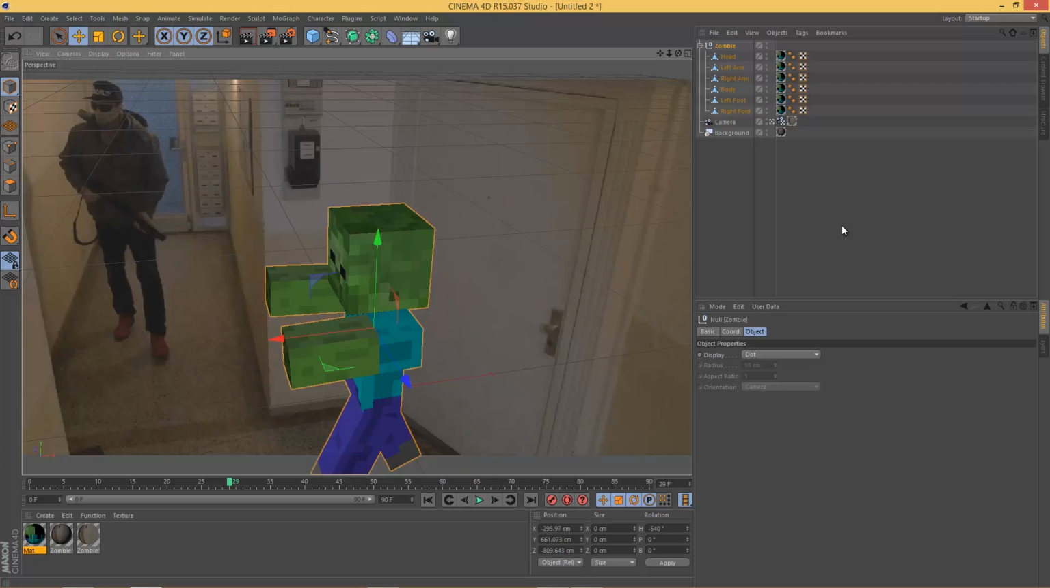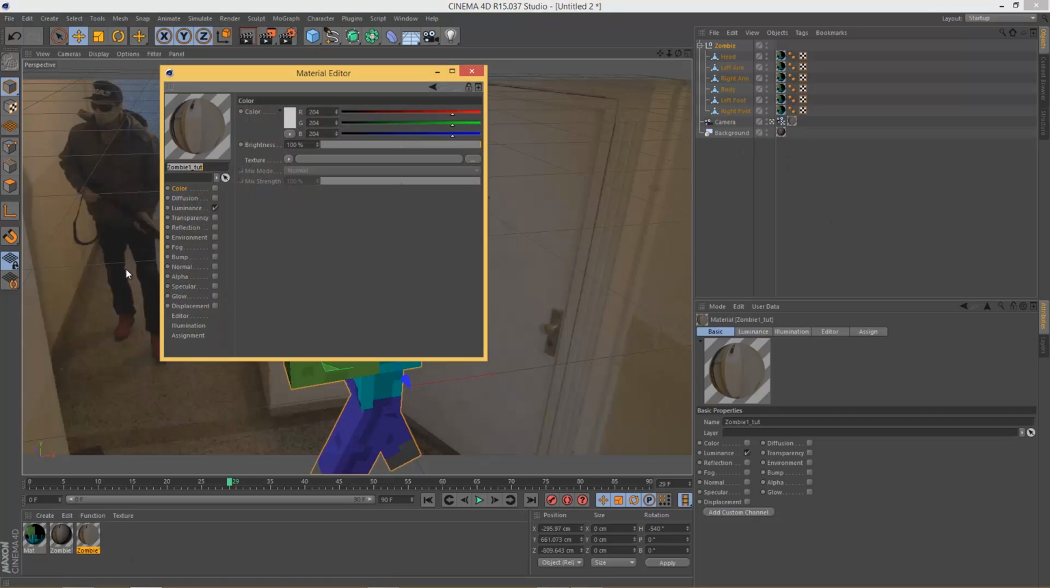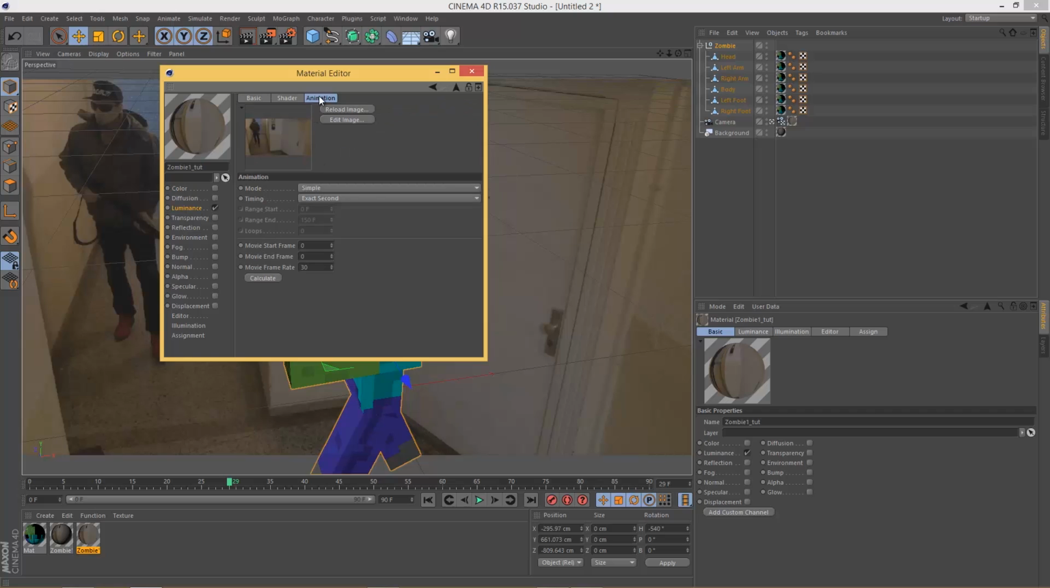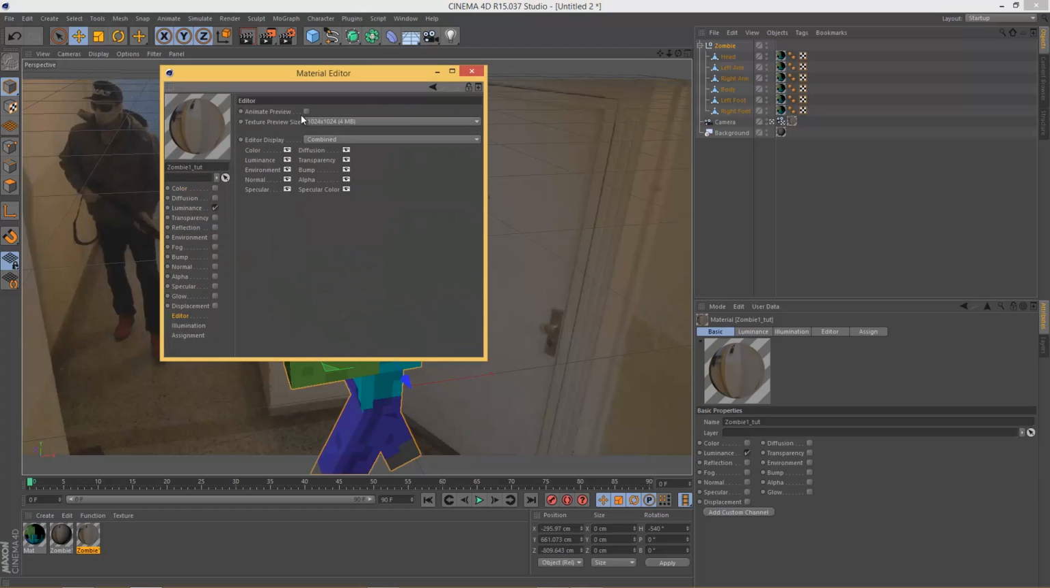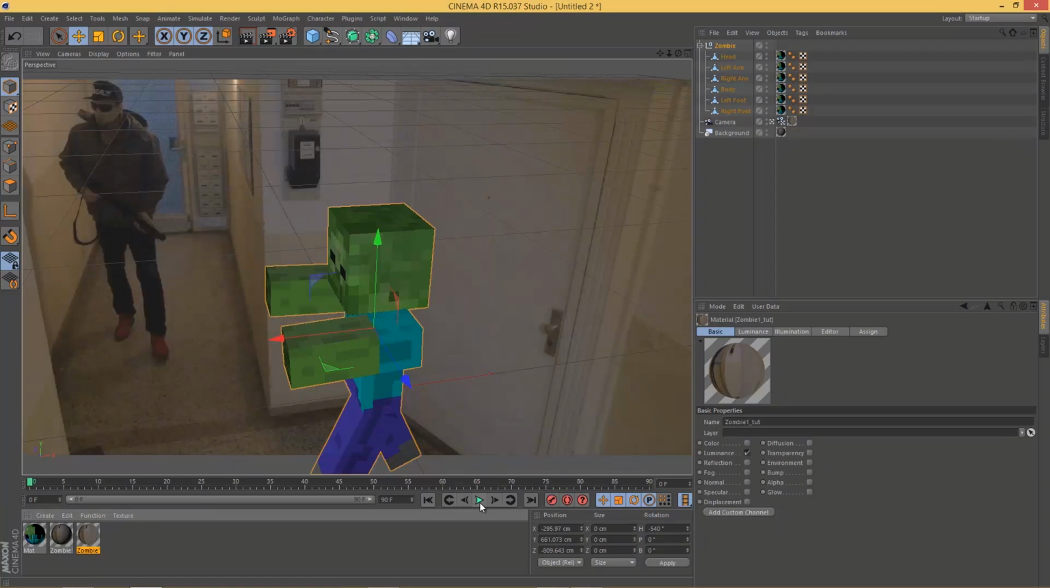Now we're going to have to tell the video to play back in the viewport so we can tell at which point the zombie has to fall apart. For that, we're going to go into the texture and the luminance channel and click in the video and the animation tab and say exact frame, and then click on calculate, 75 frames. Now click on editor, say animate preview, take that, and you're good to go.